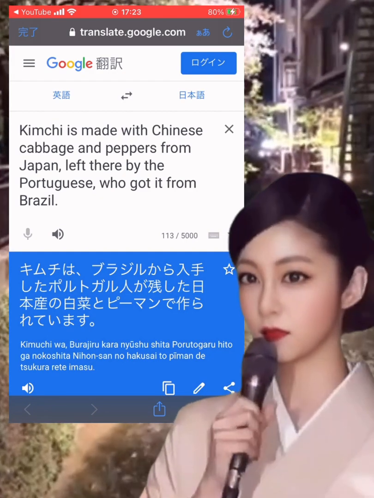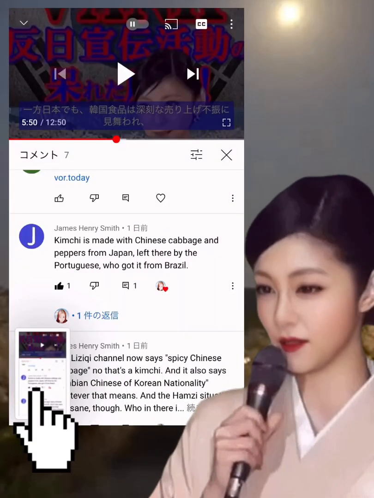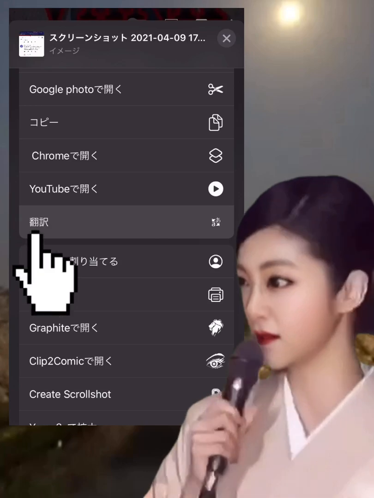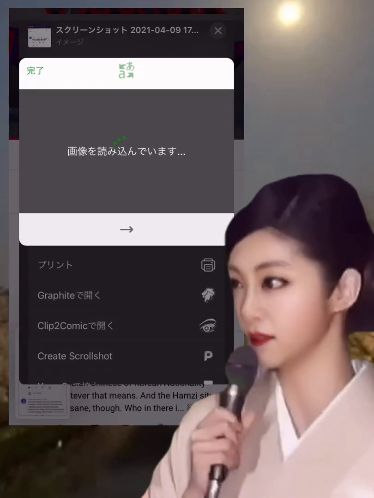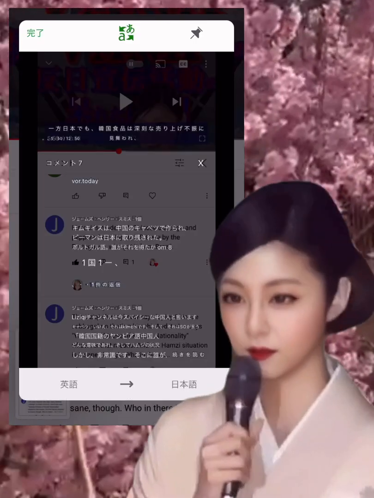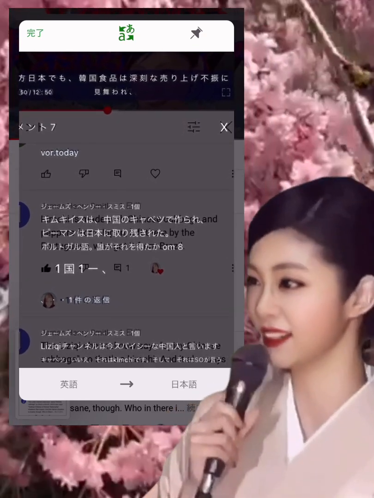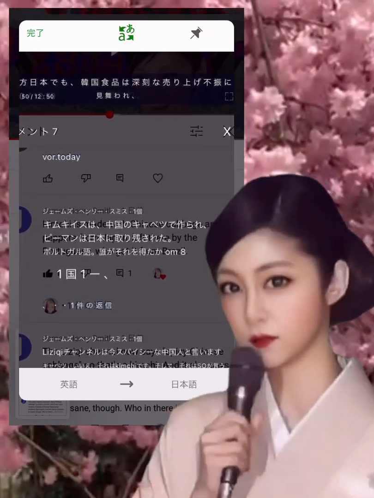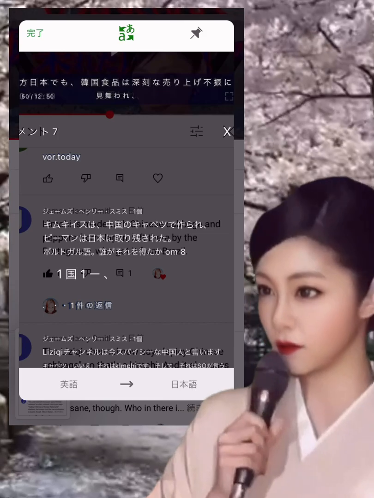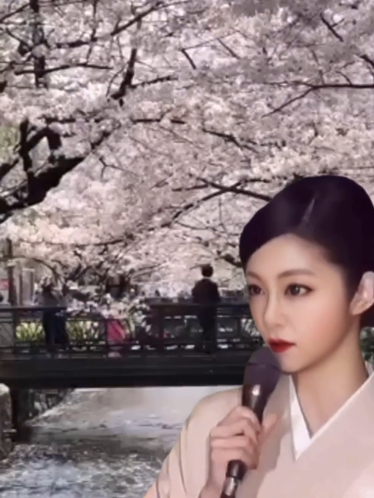It's easier if you use Microsoft Translator instead of Google Photos. C. Click Translate from the Share menu, and you can translate with Microsoft Translator. However, the translation accuracy is lower than Google Translate. Sometimes the translation doesn't make sense, so I don't use it much. Microsoft Translator, I want you to do your best.